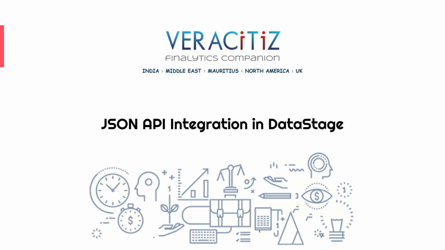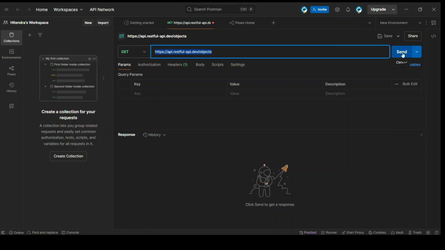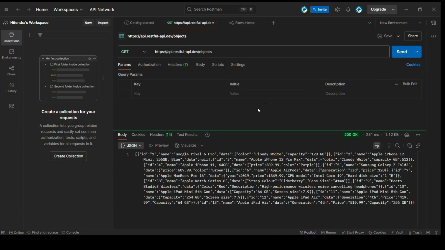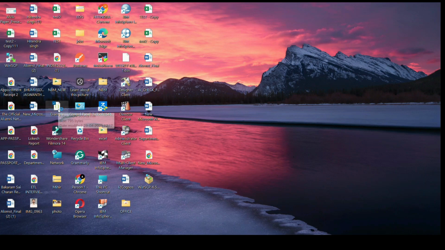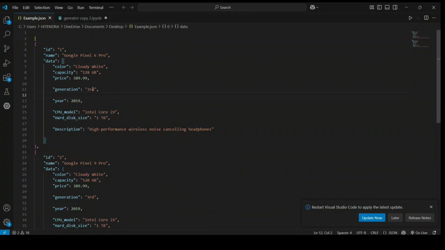Hello everyone, today I will show you how to integrate the REST API source data with DataStage. We are provided with an API that contains the data we need to convert. Create a sample JSON file that defines the data, structure and columns in DataStage.